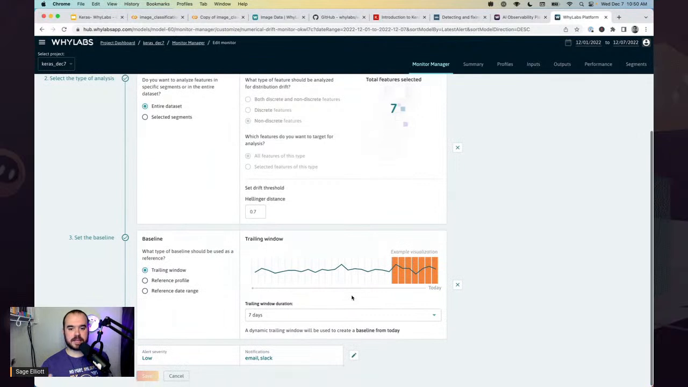By default, the way this works is it has this 7-day trailing window. So it's going to be looking at the data, and if the data changes a lot from that trailing window, it's going to send an alert. And this is really good to account for a lot of seasonality. So you often have some slight drift in your data, but if it's really big, you still want to have some sort of alert triggered.